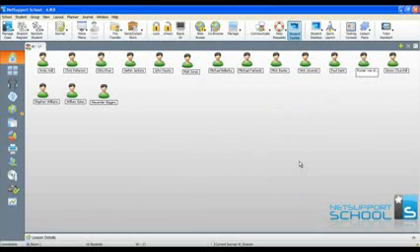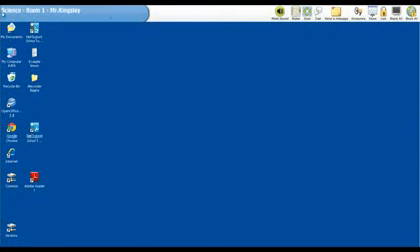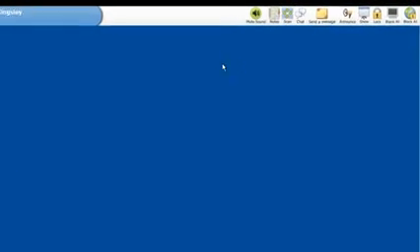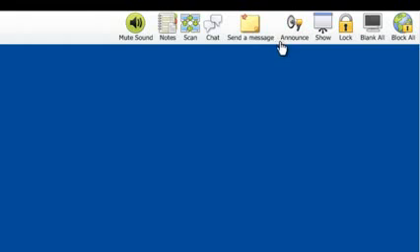Now, of course, as a teacher, I may be using this on my PC. I may also be using this with an interactive whiteboard. So if I'm using NetSupport School with an interactive whiteboard, you'll notice that when I minimize the tutor, the toolbar remains at the top of the screen, giving me quick access to key features.